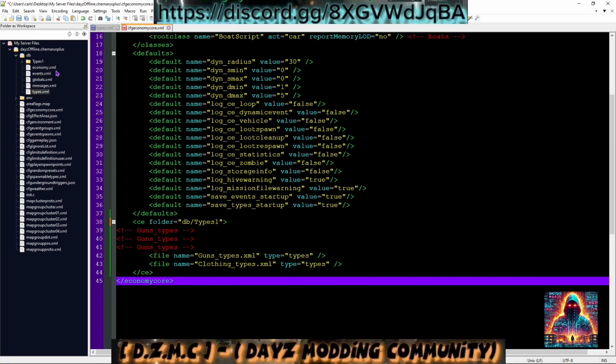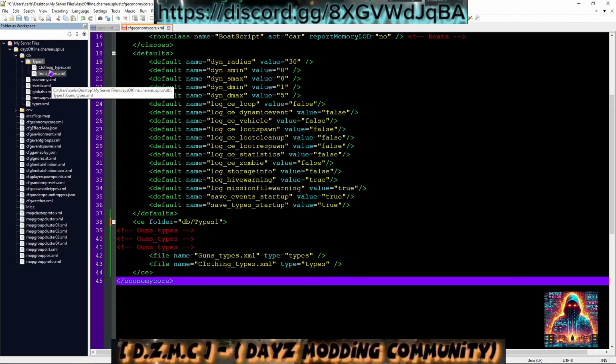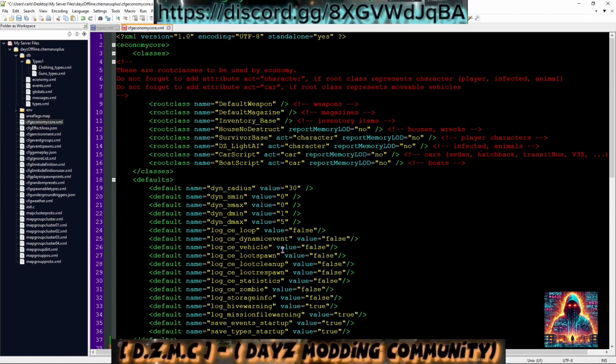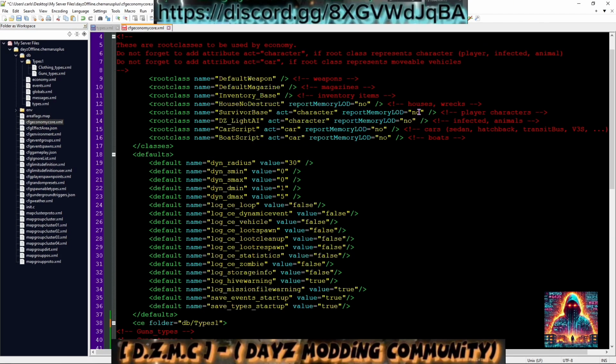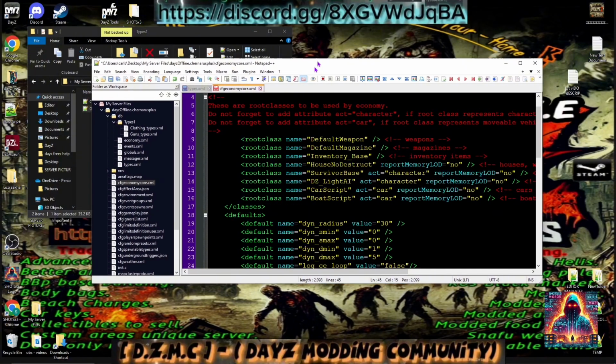So you can upload these two into the DB folder or into your types 1 folder, which is inside the DB folder, and you're going to upload your new economy core, and you're done. You've now got complete custom files, and you can take this as far as you want to take it.